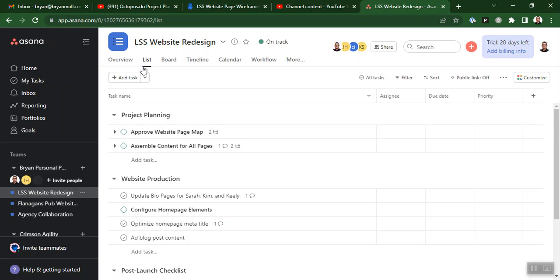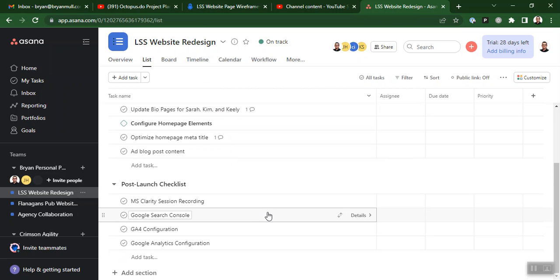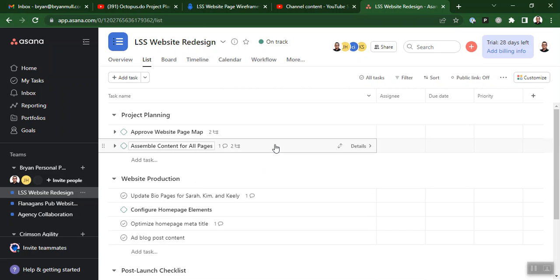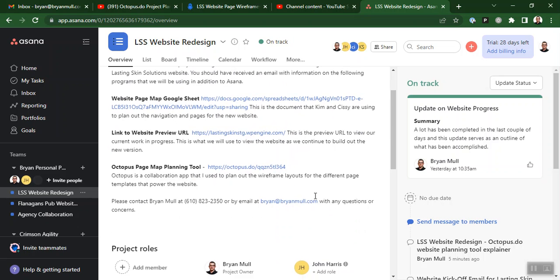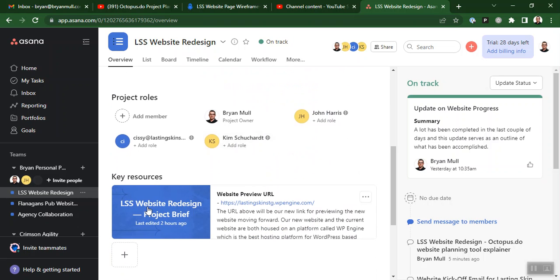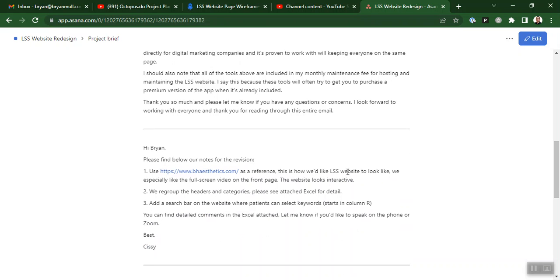What I've done is I've broken this into different phases. So we have our project planning phase, the actual production of the website, and our post-launch checklist, and these sections will grow as we add tasks. There's an overview section that explains how we're going to be collaborating together, all the different links to the tools that we'll be using, Octopus, the preview link to the website. Everything is in here, including a project brief that houses the notes and some of the thoughts that we had during email. This is meant to keep everybody on the same page.